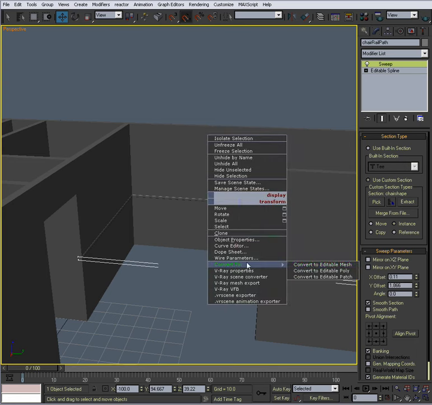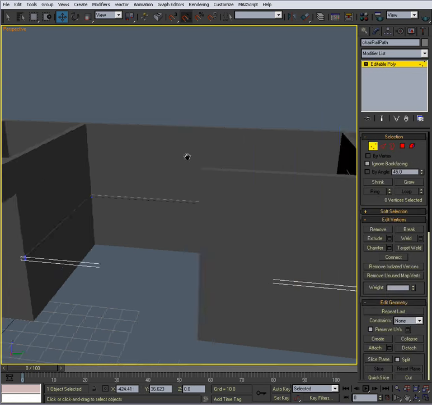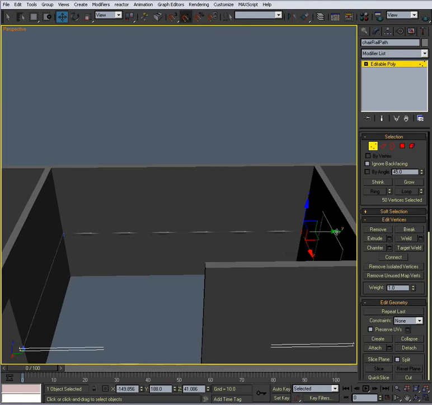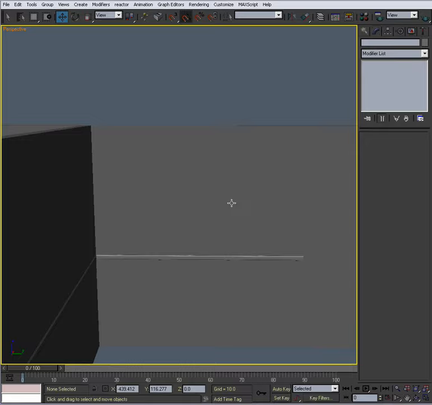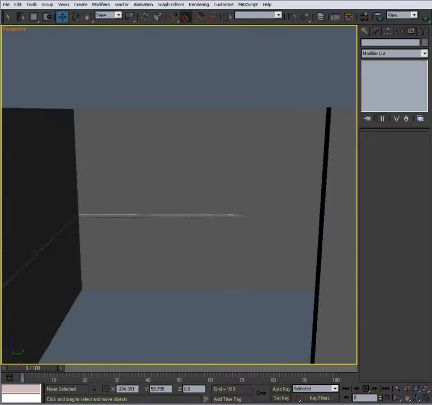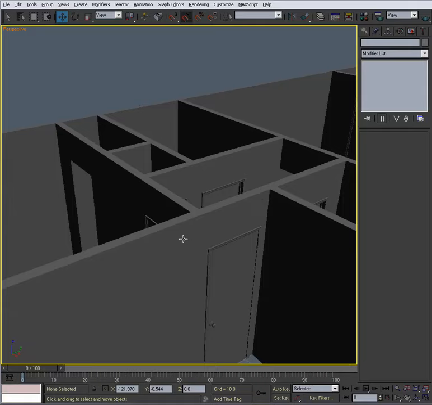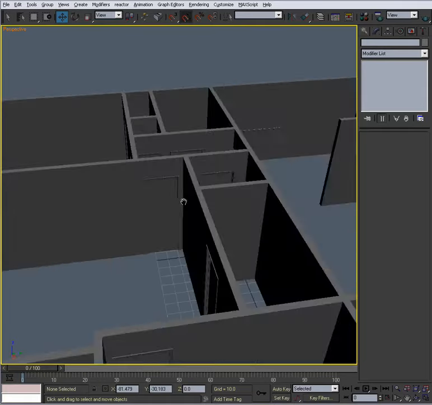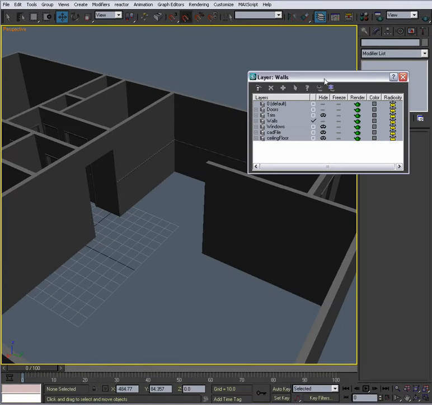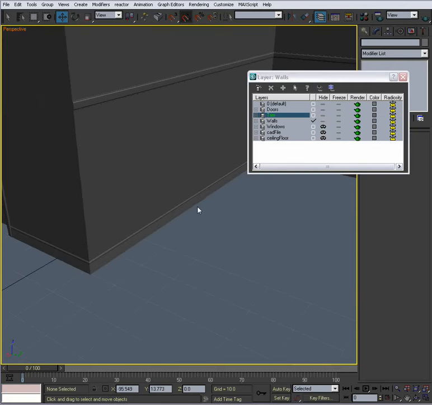And I'm going to right click it and convert it to an editable poly. Take the vertices and just bring them down some, just for now. And there we go. Now we have our railing, our chair rail. And chair rail is mainly for dining rooms and stuff like that, wherever the actual chairs are going to be sitting. So if you lean back, it doesn't destroy the wall.